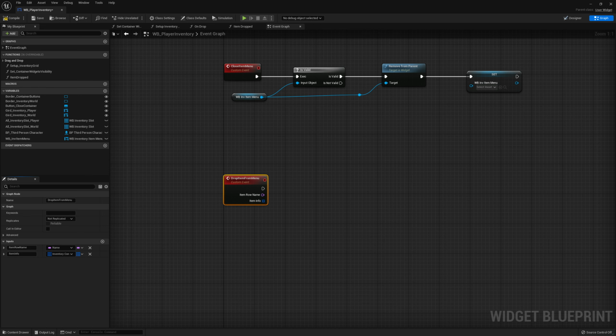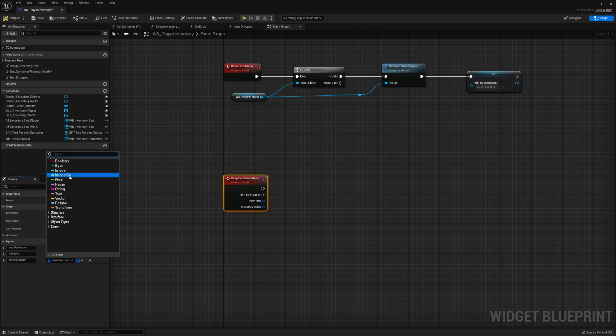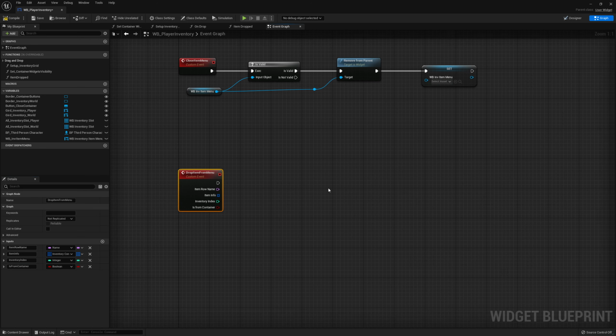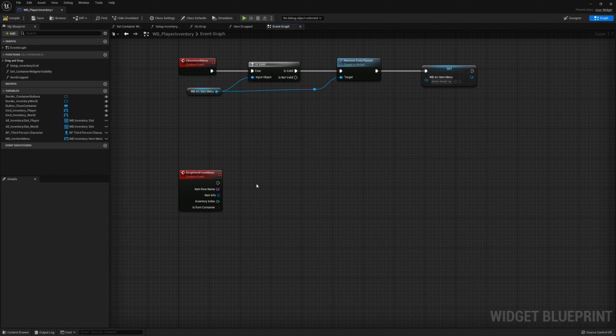And then we also need the inventory index, and we also need a boolean for the container. So let's add the inventory index, and that's an integer. So that's a single variable again. And the last one is from container, and that's a boolean. So first we're going to check if this is an item that comes from a container or from a player inventory.